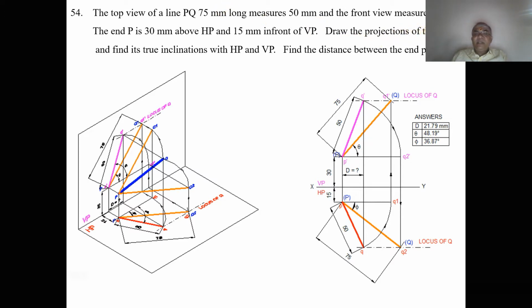But no inclination is given, so we need to find the true inclinations with both HP and VP. Since the true inclination is not given, initially we have to consider the true length of that particular line with a true inclination of 0 degrees. In other words, it becomes parallel to HP and VP. Suppose I want to find the true length in the vertical plane.